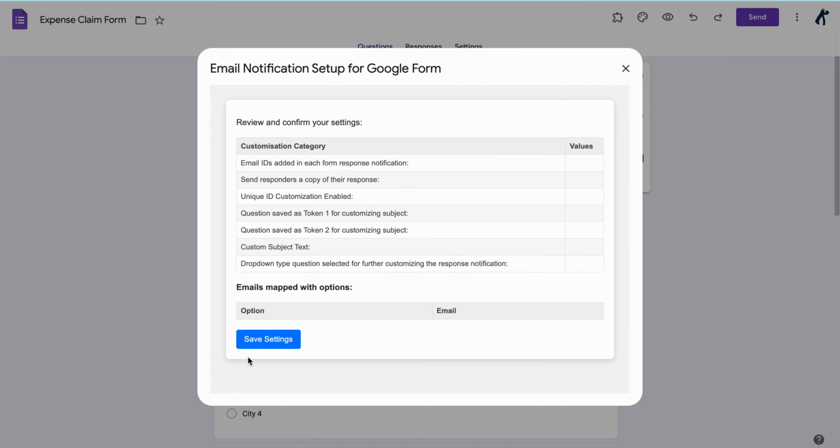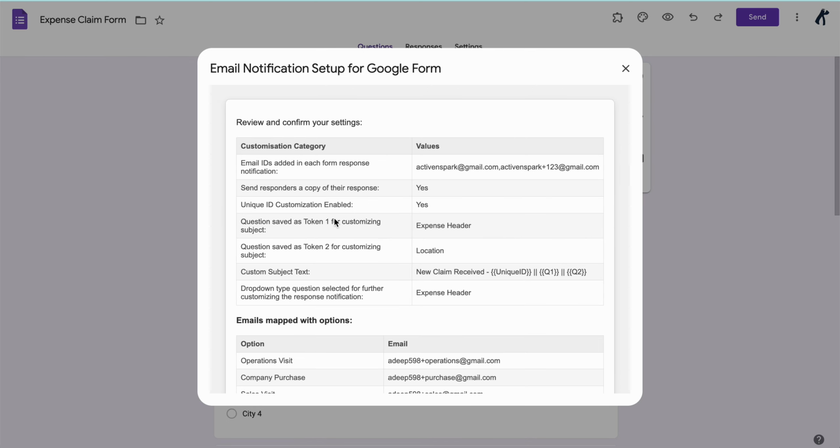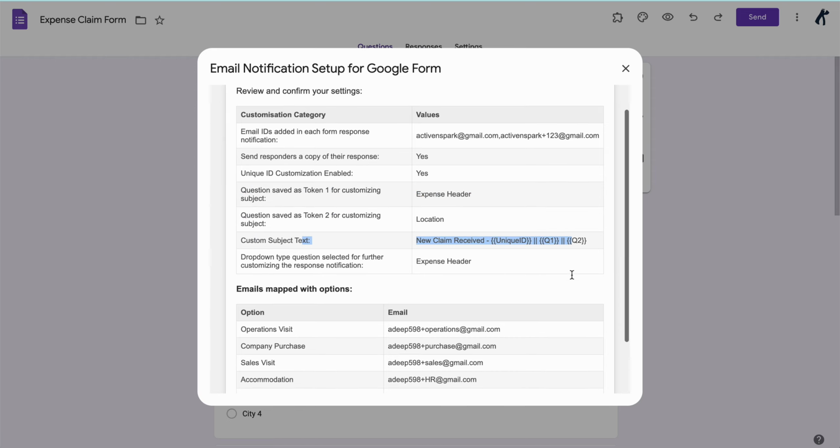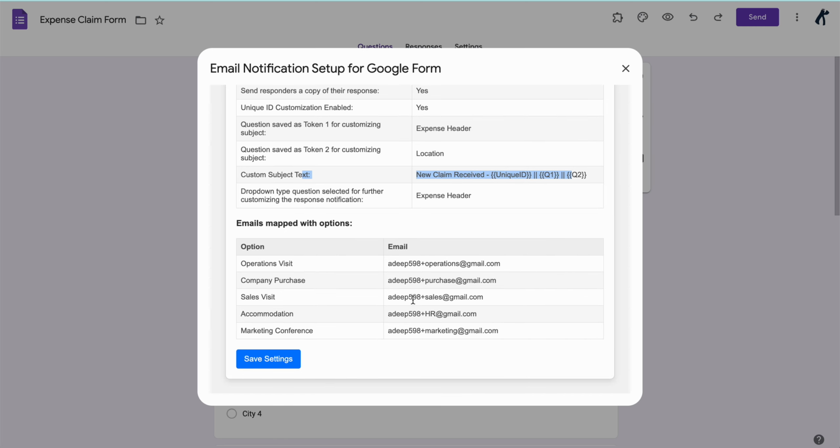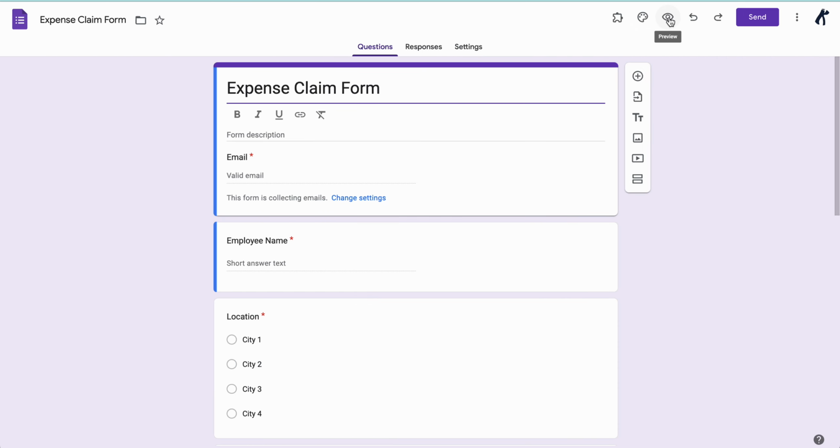Let us go next. Now here on the screen you can see what all settings we have done. We added the email IDs for each response, so every response will go to these two email IDs irrespective of the questions. We have also enabled the sender to receive their response. Then we have enabled unique ID as well. These are the questions which we saved for customizing the subject. Then this is the custom subject line which we have added, and this was the final question on conditional notifications. Let us save these settings and fill the form to see how the notification will look.